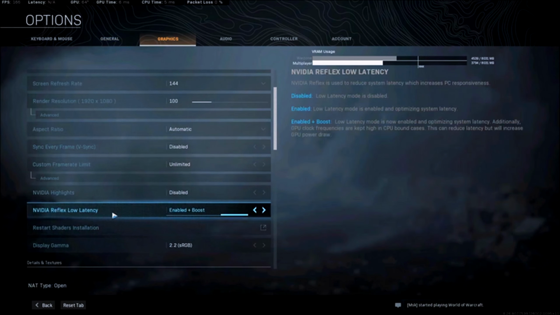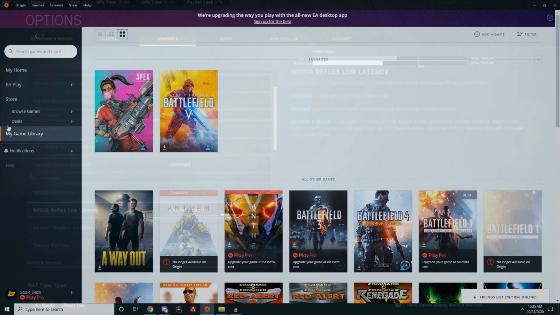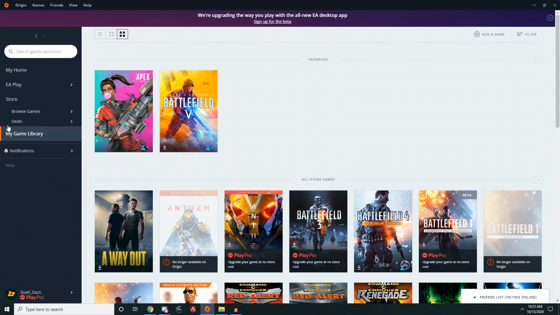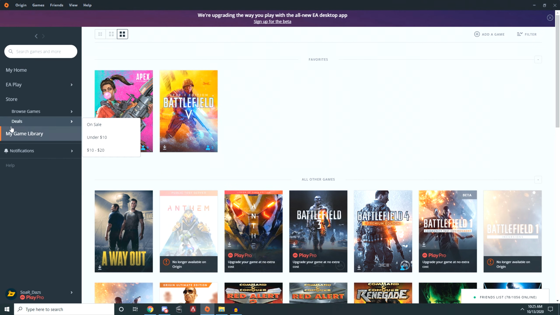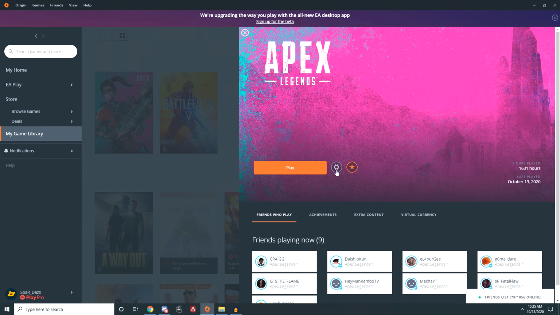So real quick, in games like COD Warzone, they have it in the menu to enable. But for Apex Legends, on October 12th they gave us the ability to enable it, but you have to go through some extra steps. You need to open the Origin launcher, which I already have on screen. You go to My Game Library, find Apex Legends and right-click the game, then go to Game Properties.